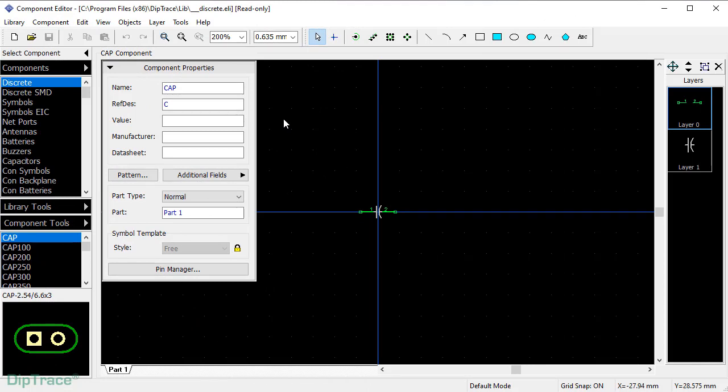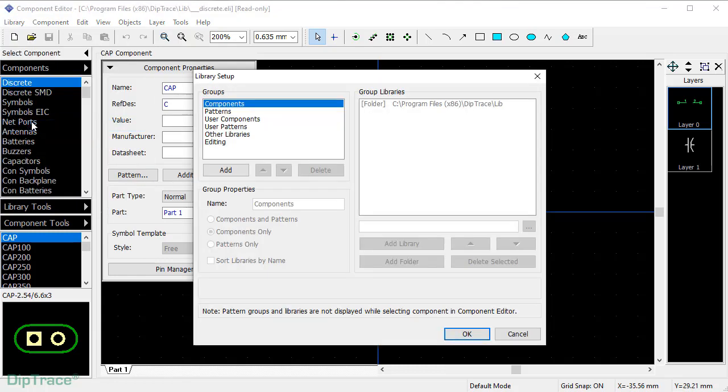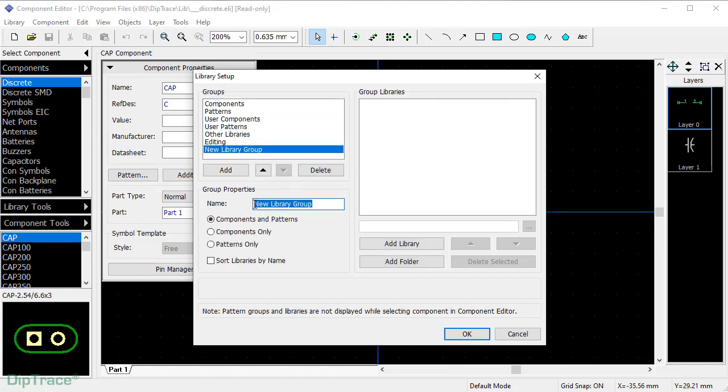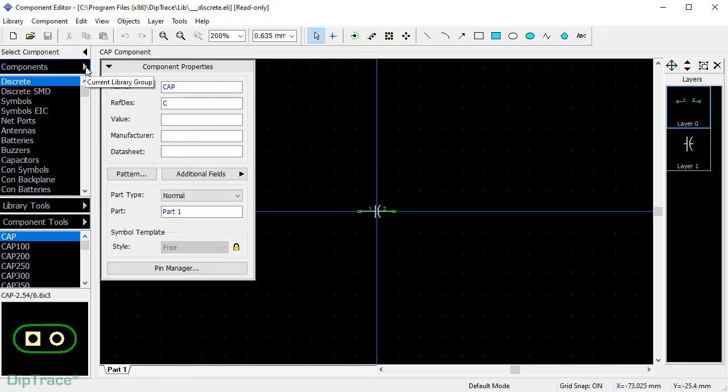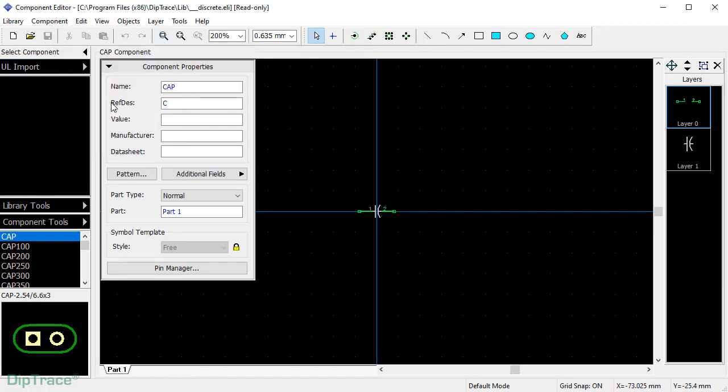I'm gonna create a new library group. I go to Library, Library Setup, and in the pop-up dialog, press Add button. I'll call the new group UL Import and set it to include both components and patterns. Click OK. I'm gonna select the library group I have just created, and now it's time to import the downloaded library.